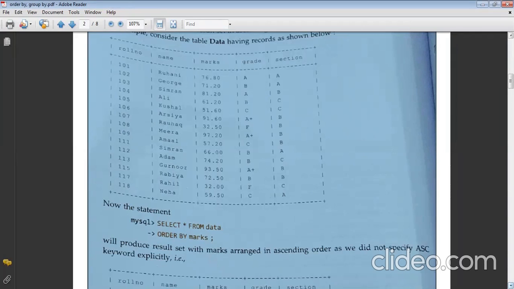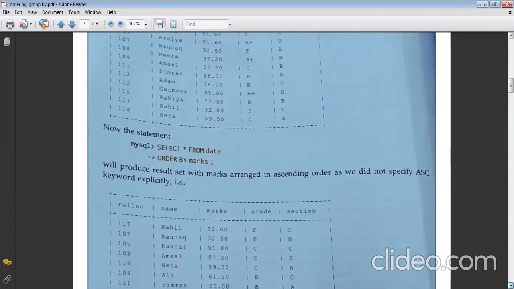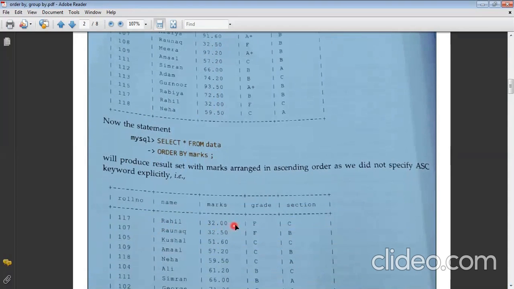So yeah, we were on SELECT * FROM data ORDER BY marks. Since nothing is given here, by default it should arrange in ascending order. According to ascending order, the smallest value should be first and then the greater values. Can we figure out the smallest value? We can see 32 is the smallest, 32.00. So as we say it should be arranged in ascending order by default, we should see Rahil as the first name because Rahil's marks are the minimum of all. You can see the output: Rahil and 32 marks.